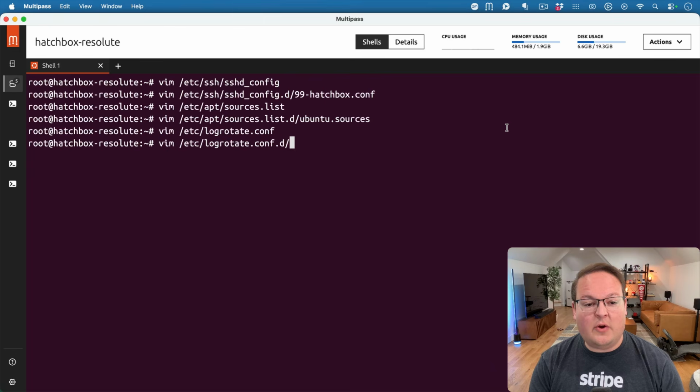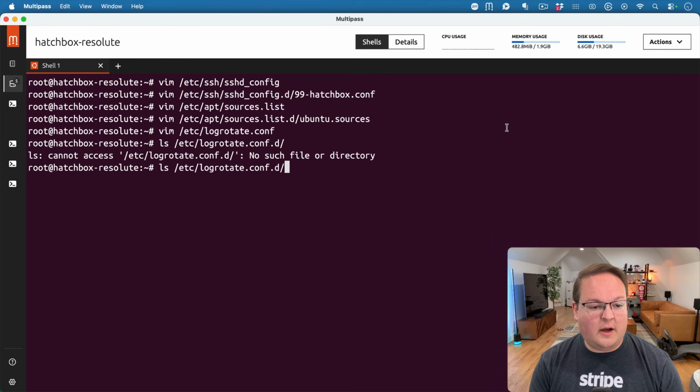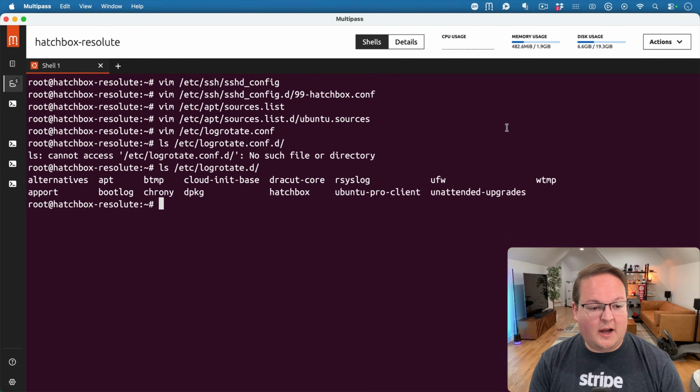So instead, you can go in here and look at these files. Let's list those out. Logrotate.d, that's right, sorry. There we go. You'll see there's a whole bunch that come with Ubuntu by default, and then we have our Hatchbox one that we can add to this folder. We don't have to touch any of the existing files unless we do want to override one of those things, like we will do with our syslog here.